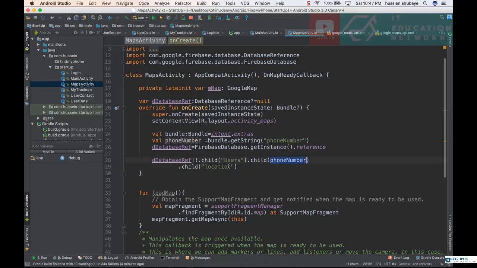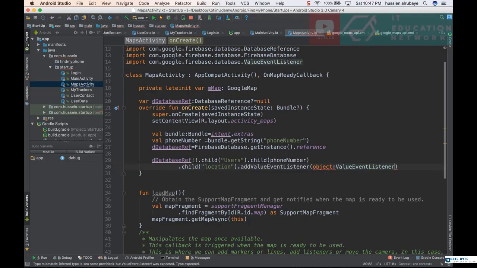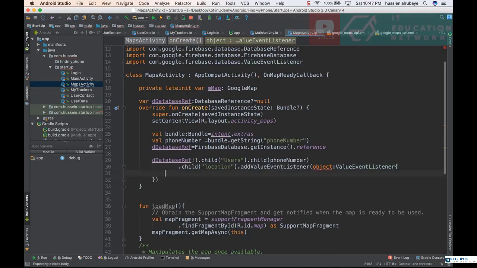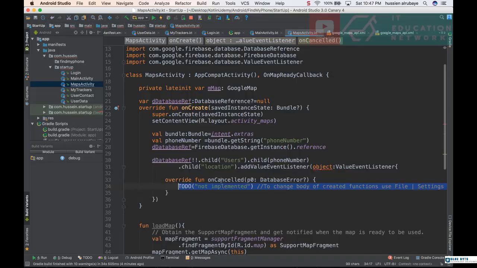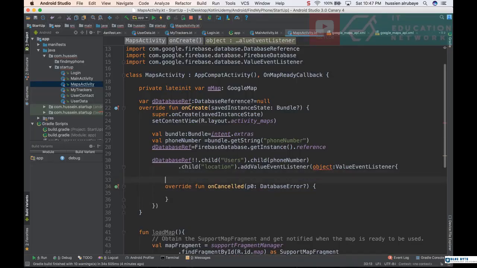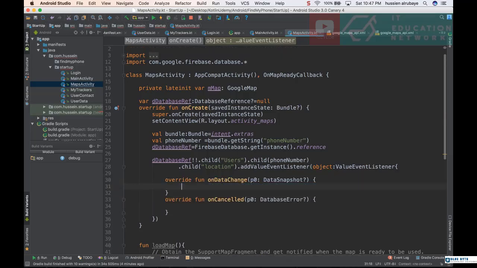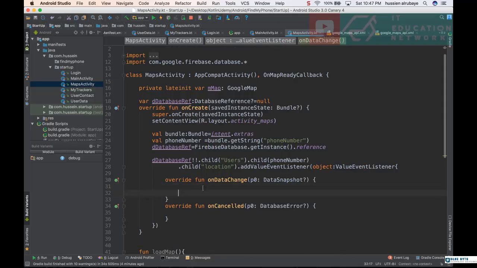So if you send Hussein's phone number, he will take Hussein and he will listen for the node of Hussein and just listen. Say, hey, addValueEventListener. Then I say object, then this one should be ValueEventListener, and this one should open bracket, close it, and this one should take two functions, onCancelled, I'm not interested in, but I'm interested in the other one, onDataChange, and bam, I should be all set. So here I'm getting the data for that user.